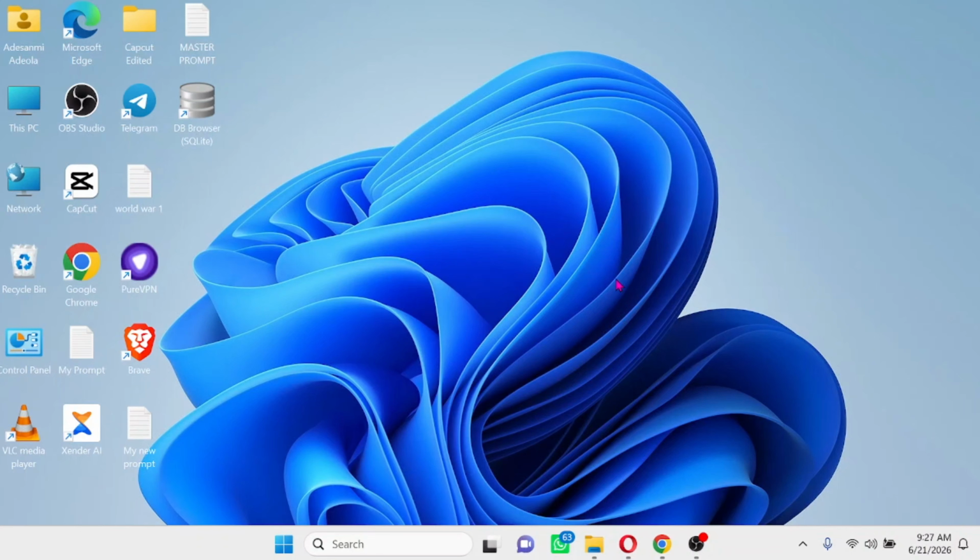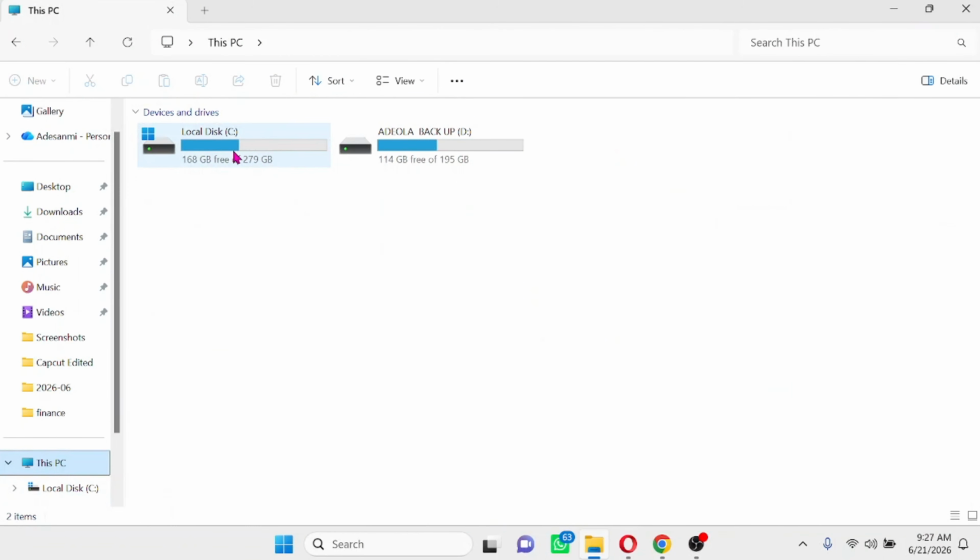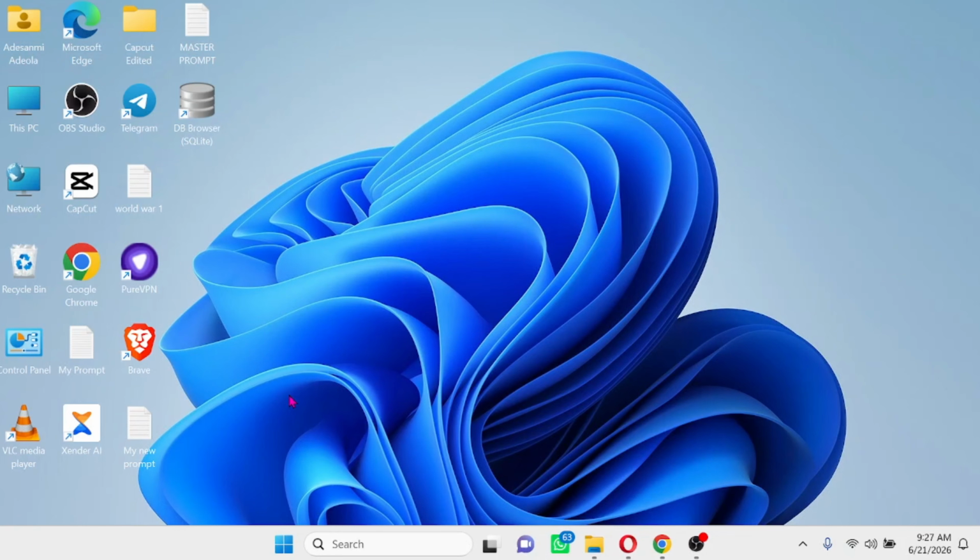CapCut is using your hard disk space, thereby causing your disk to have very low space. Take a look at what I have here, 168 gig free out of this. And CapCut is stealing my disk. In this video, I will guide you on how to free up space on your device using CapCut.